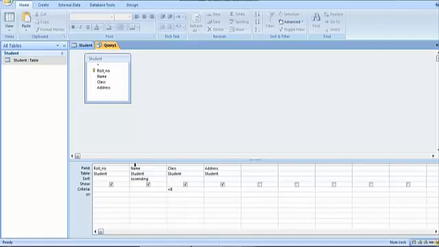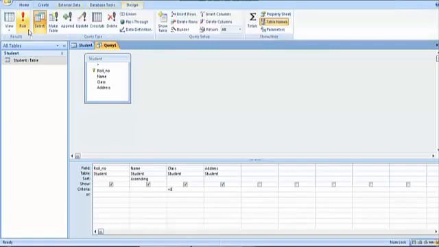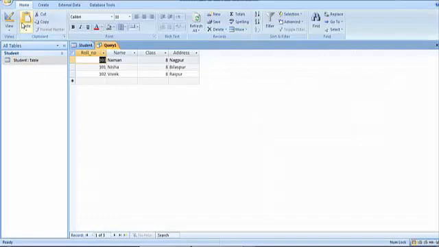Now I think we have designed our query. Name should be in ascending order, that means alphabetical order. The name will come in the output, and the class will be equal to 8. That means only the records of class 8 students will appear. After designing it, children, we'll go to the Design tab and find the Run option. When I run this query, see, I just clicked on the Run option.